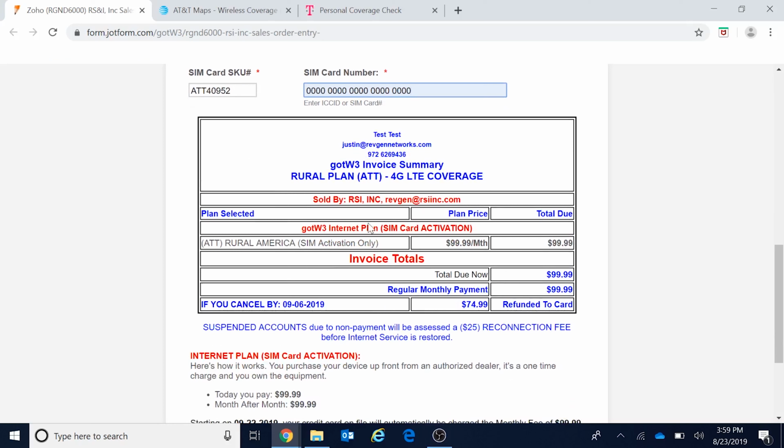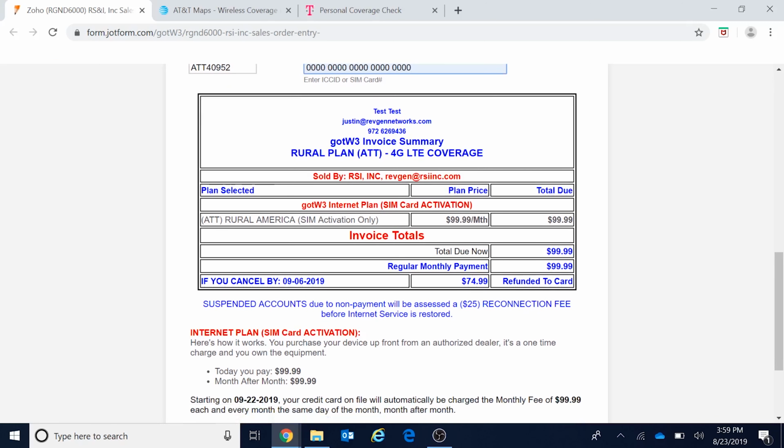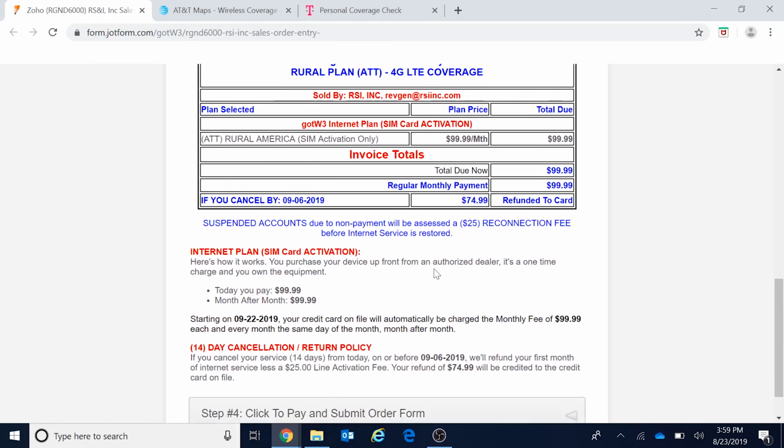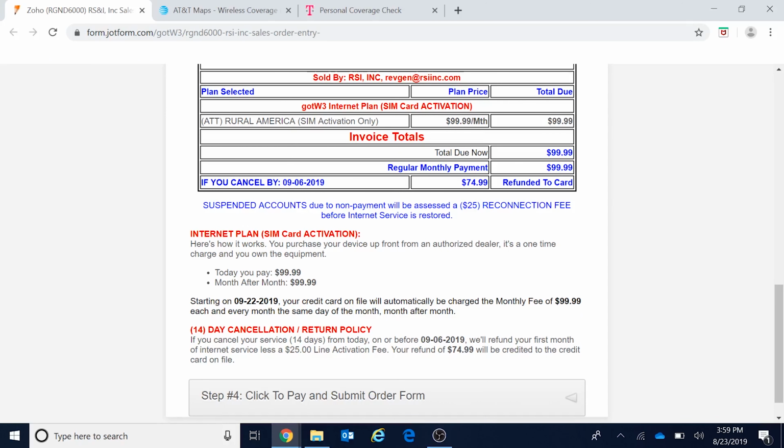Now, if you look on the order form itself, you can see that it's filled the pricing in for you. It's filled the regular monthly payment in for you. And it even provides you the 14-day trial as well as the refund that will be brought on if they cancel within the 14-day trial. The order form also has an explanation for you to read off to your customer.